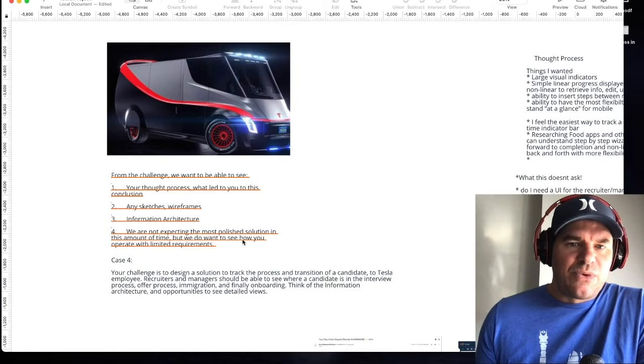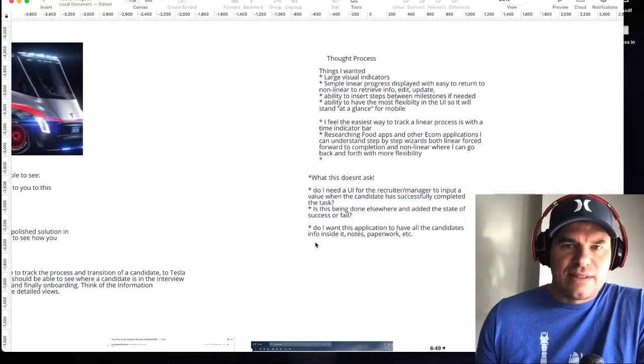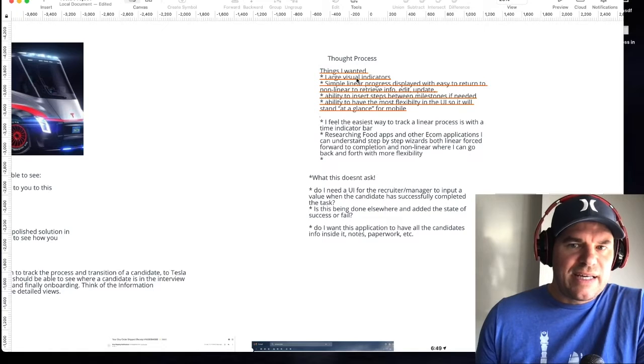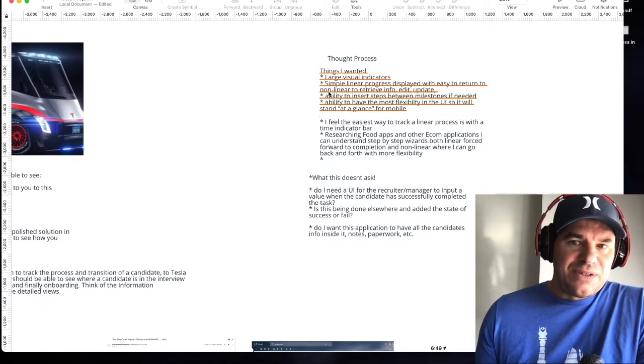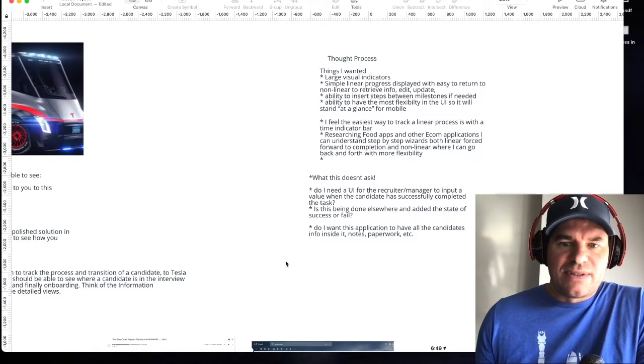operate within limited requirements. So my thought process right away is I want to use large visual indicators to indicate linear progress. Simple linear progress displayed with easy to return nonlinear to retrieve info, edit, and update. So what that means is progress bars.